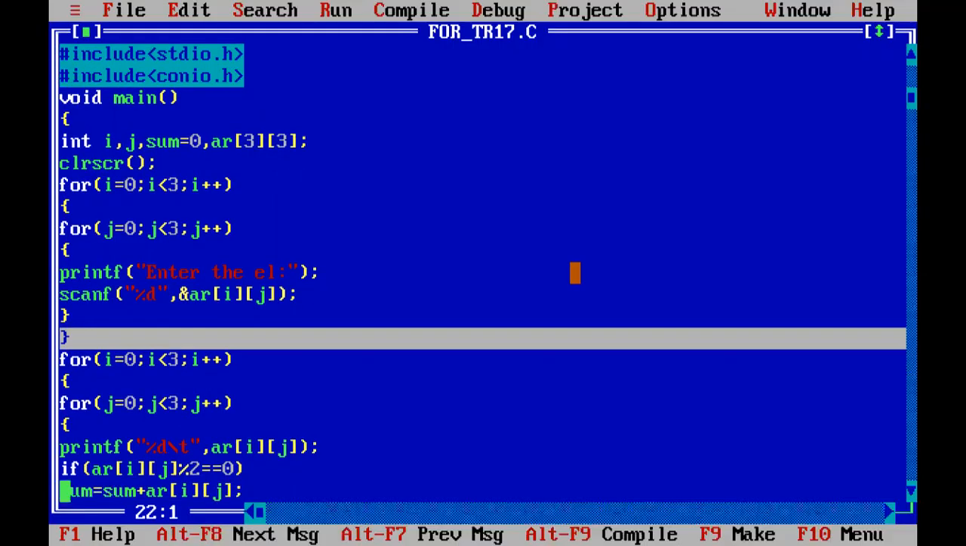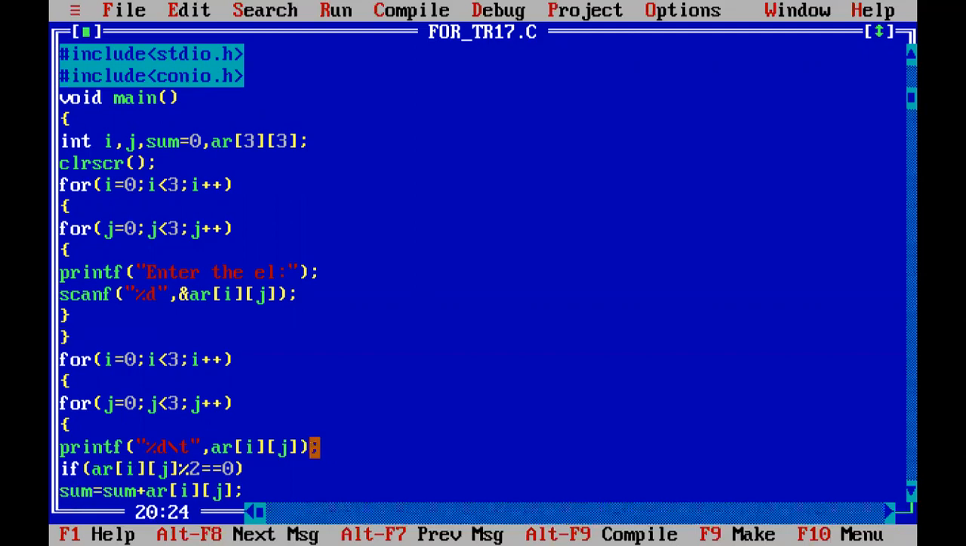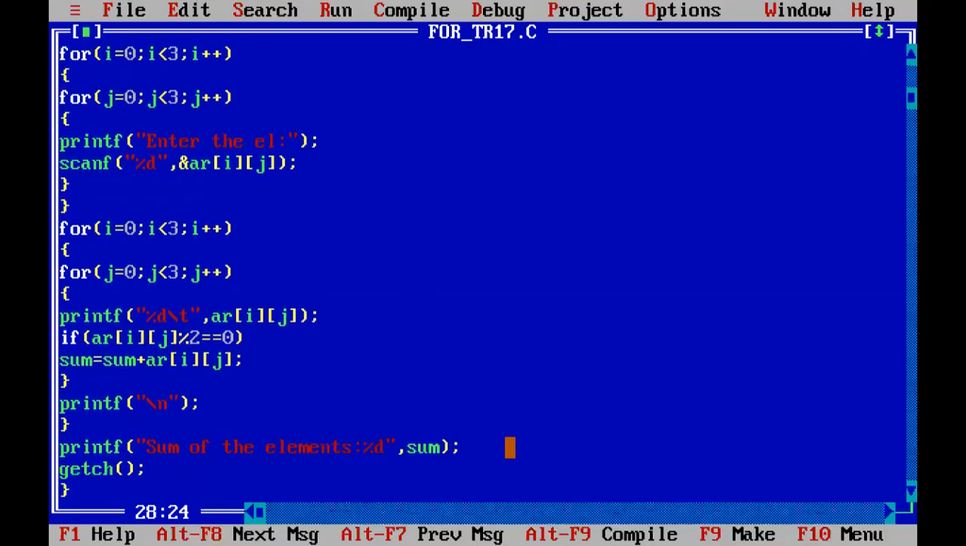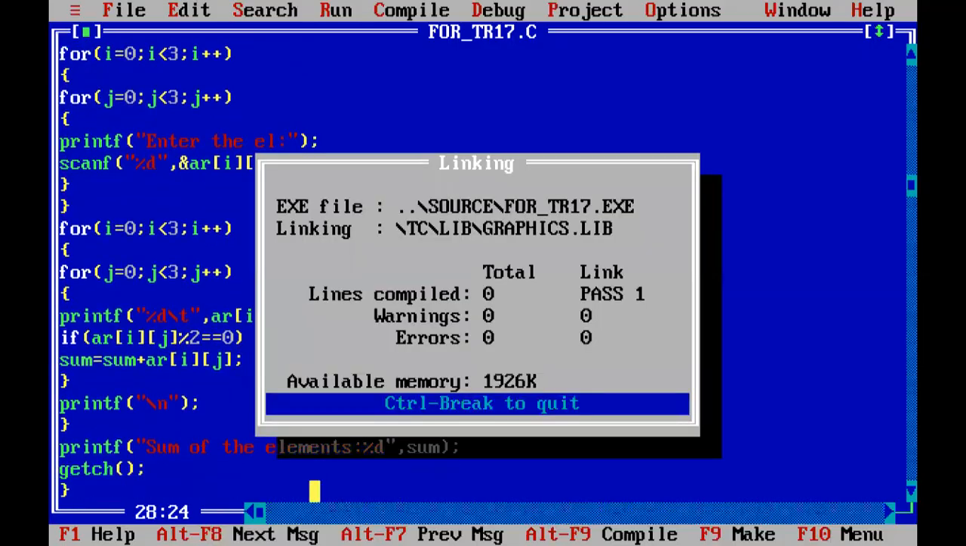And now this for loop consists of displaying all those elements. Afterwards, all the elements are displayed. After that, what is happening? Whenever the element is even, those even numbers will be added. Add all the even numbers. See, if you add, what will happen?